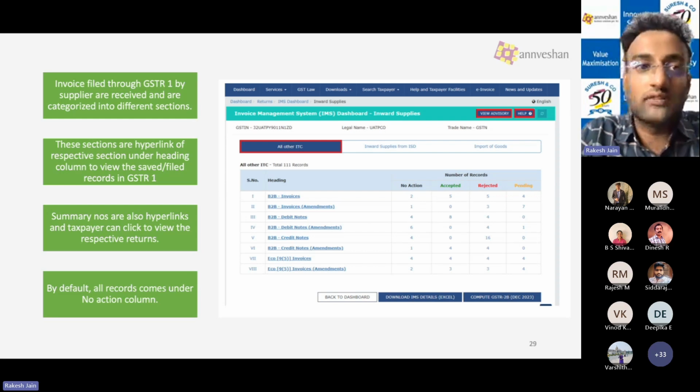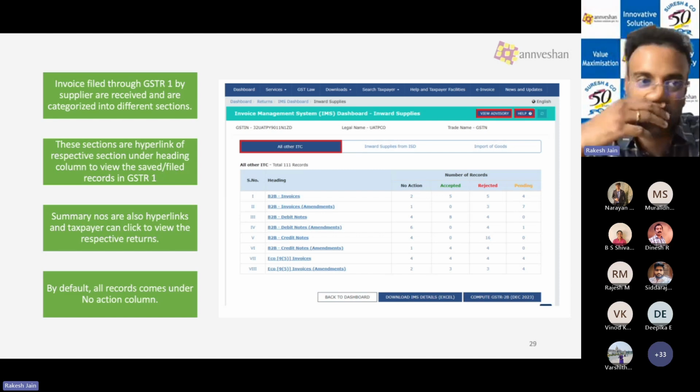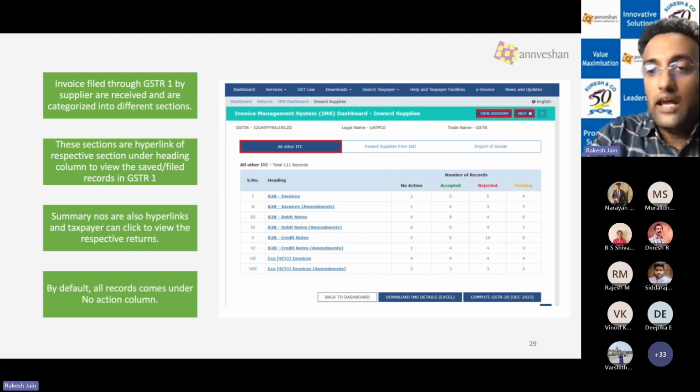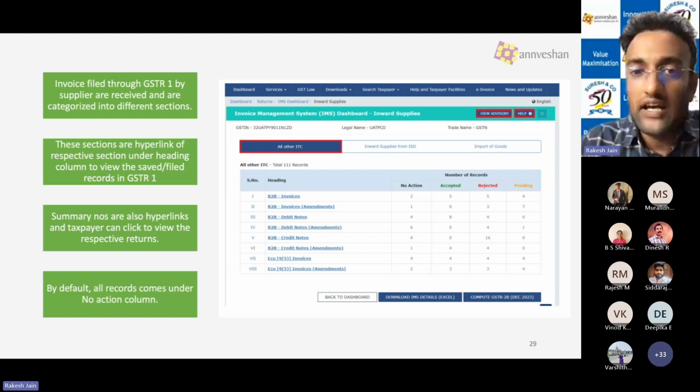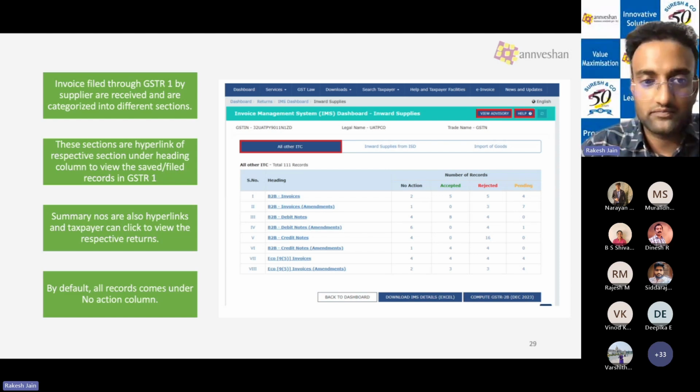Now to start with, this is the categorization which I was discussing earlier. This is how it would look. This is the count of accepted, rejected, pending invoices, and no action invoices. Now these all are hyperlinked. The moment you want to get into any section, you have to click on this and you will be able to get inside that particular heading, which is B2B or debit notes.